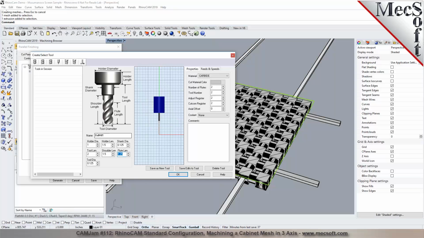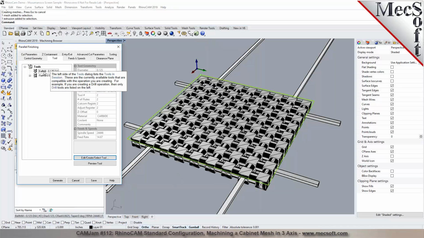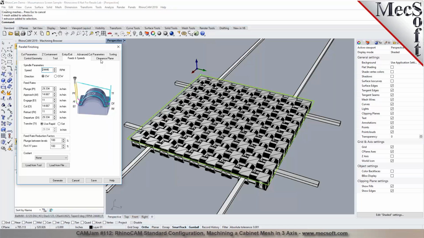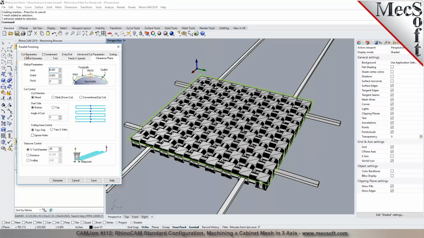So let's go ahead and call this ball mill 0.125 diameter, and we'll save this. We'll select that, and we'll use the same feeds and speeds, same clearance. The cut parameters, we'll leave set to 1/1000. That's the default tolerance. Now, if you wanted to, you can leave stock and then come back, or you can set stock to 0.